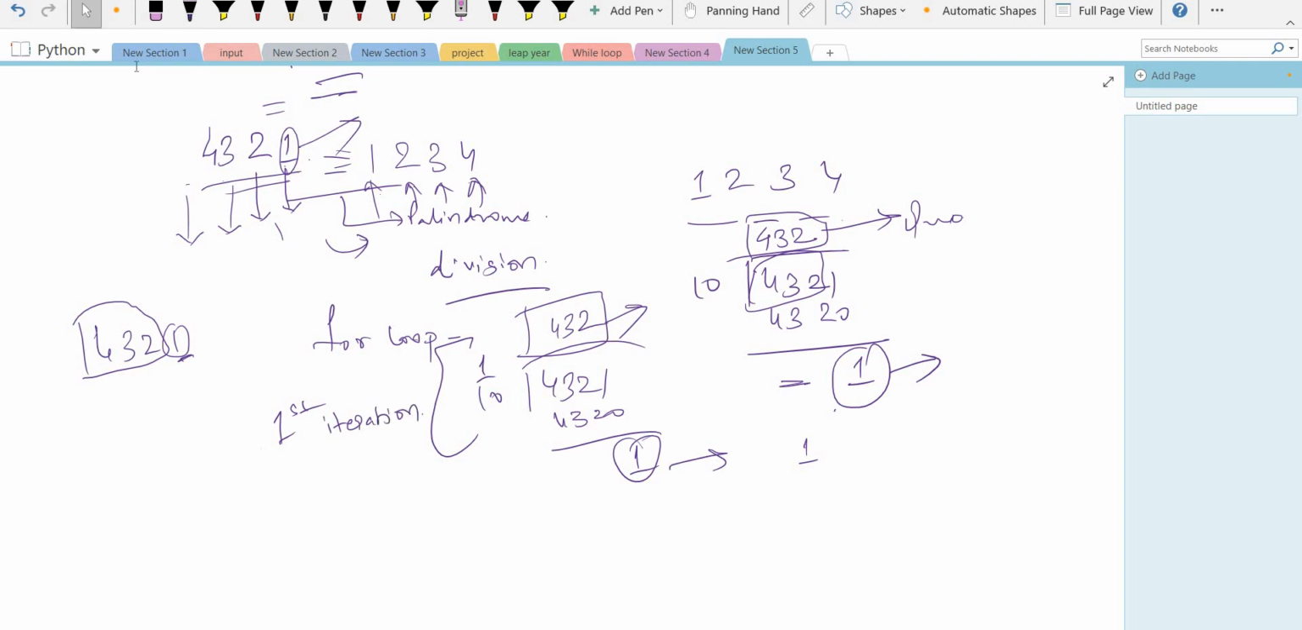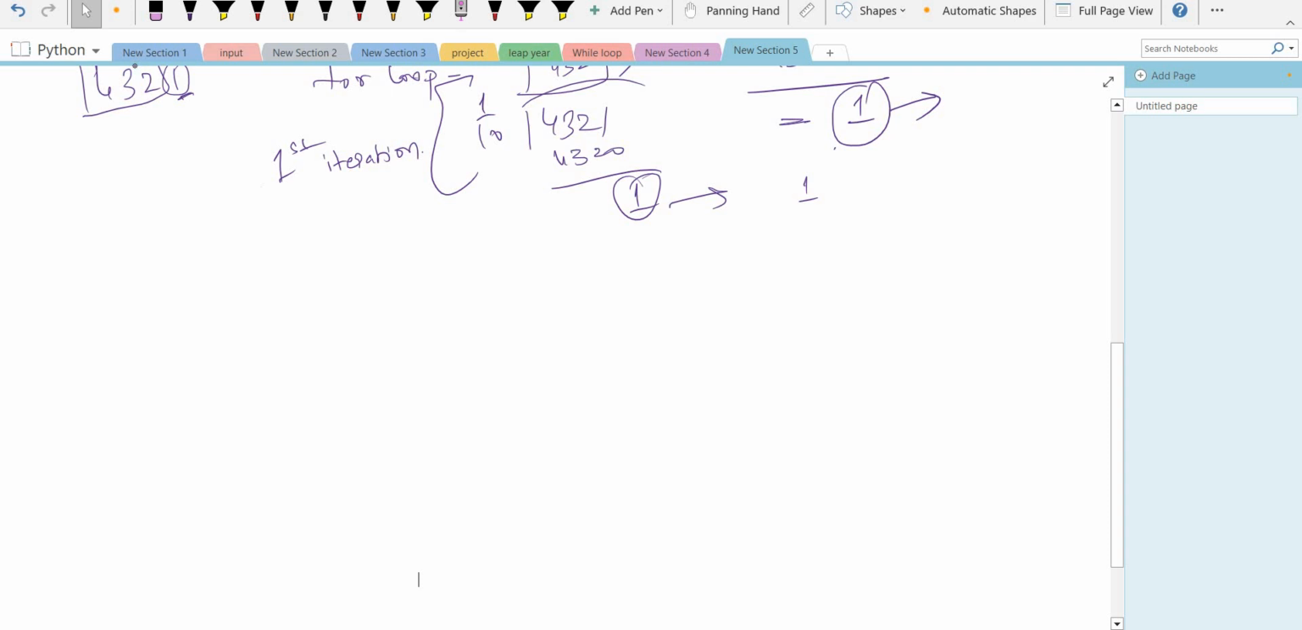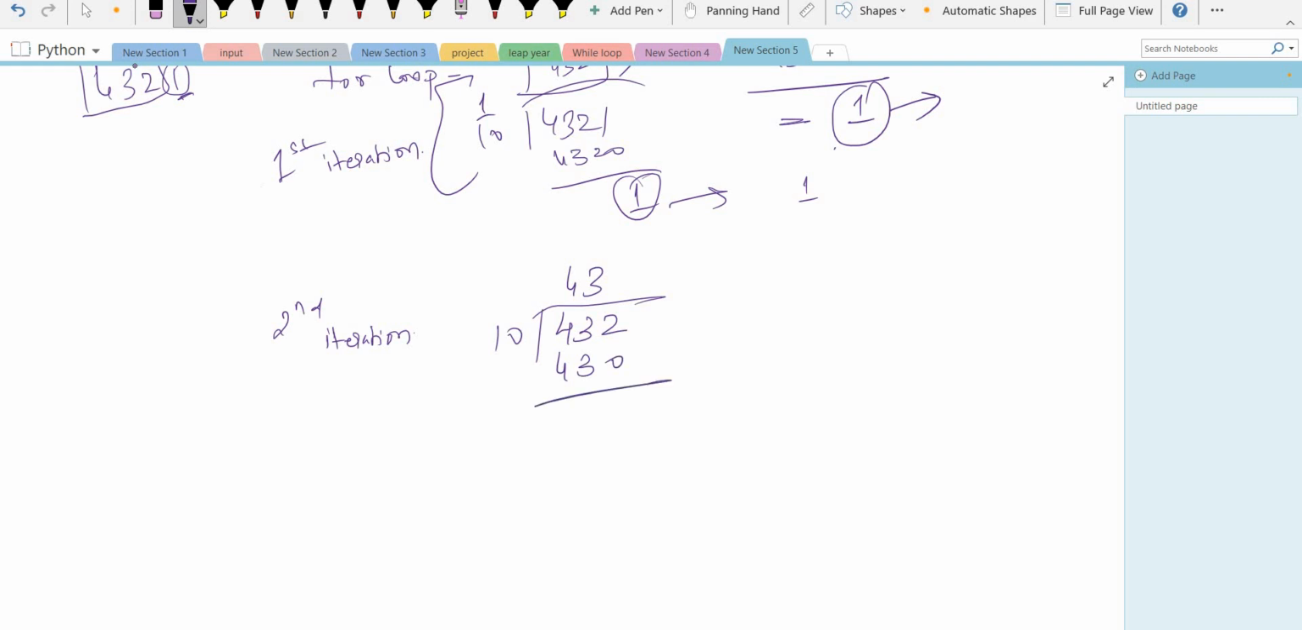Okay, now I will go for the second iteration. I will take quotient 432 and I will again divide by 10. So what will it be? 43 into 10 is 430. Now remainder is 2 and quotient 43. So now my second value of 4321 is the remainder. Okay, so I will take one variable. Suppose for example I will take REV, means reverse. Okay, just a second.